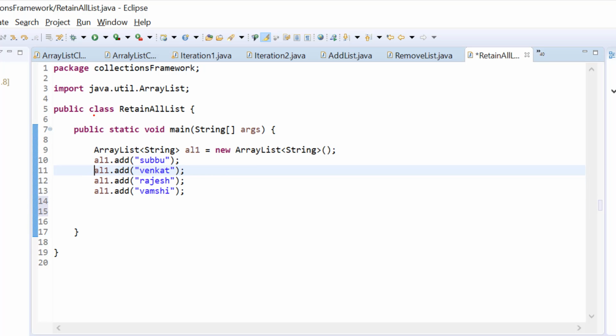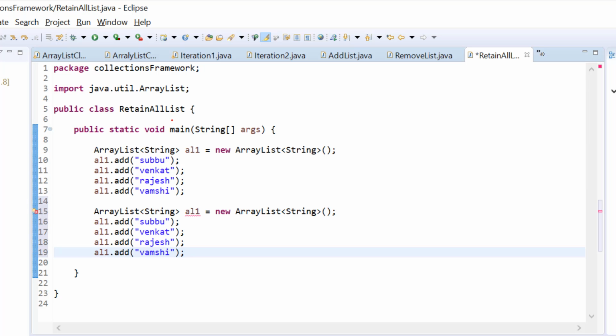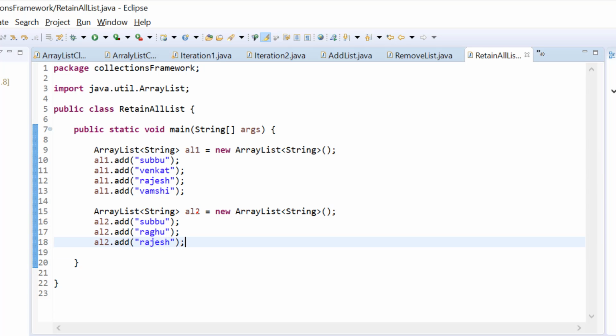Now, I will create another array list. I am just copying the same thing and pasting it here and I will change the name. So, the second array list is AL2 and I am adding elements to it. The first one I will leave as it is, I am adding Subbu, and then AL2.add Raghu, and the third one I will leave as it is, Rajesh. The fourth one I will remove.